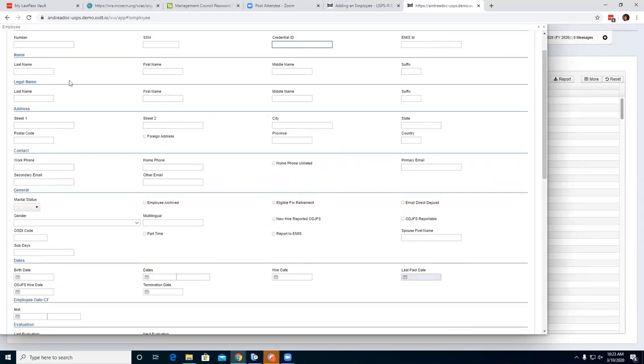EMIS, you usually leave that blank. You enter the name, legal name. Again, this is if the person goes by a different name, their real name is David, but they go by Dave. David has to be on the W-2. This would be your legal name. So that's where this would go.